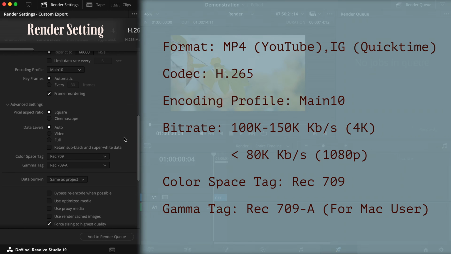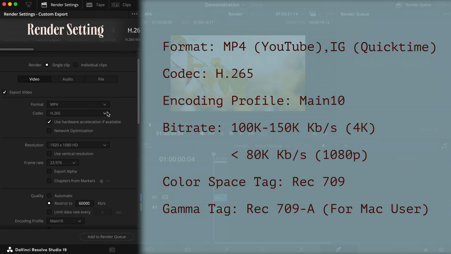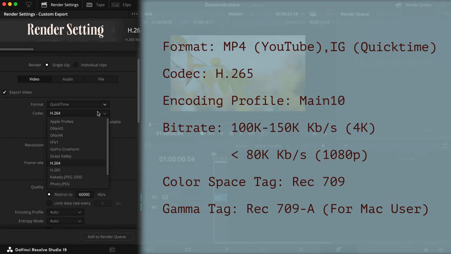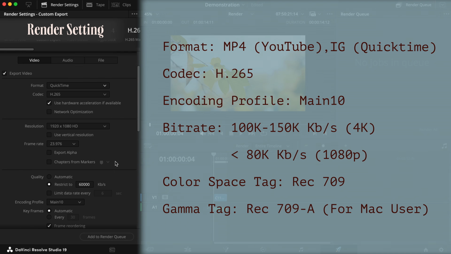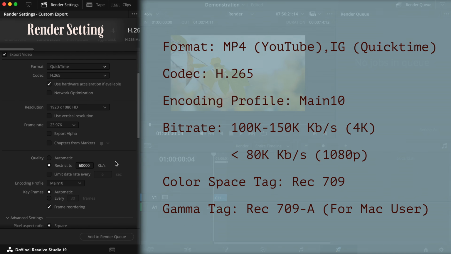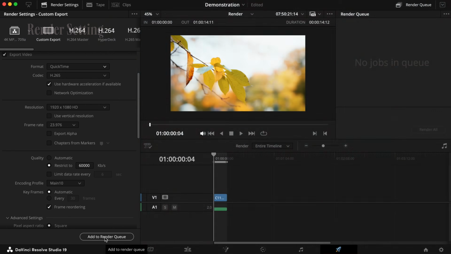Interestingly, for Instagram videos and Reels, I like to use QuickTime as my format with codec H.265 and everything else the same as above. This is my preference after experimenting on different formats over the years.